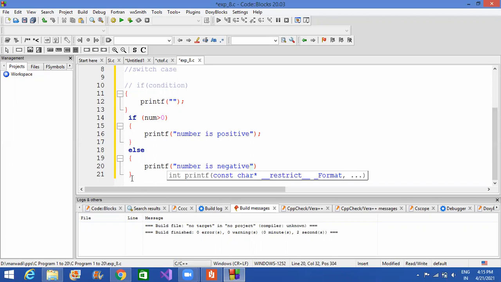As I am having only two conditions right now, whether the number is positive or the number is negative. If we need multiple conditions to be checked, then we can use else if. So first, explaining you about if else. If this condition, that number is greater than 0, is false, then the else block will be executed. If this condition is true, then only the if block will be executed. It won't go into the else block.